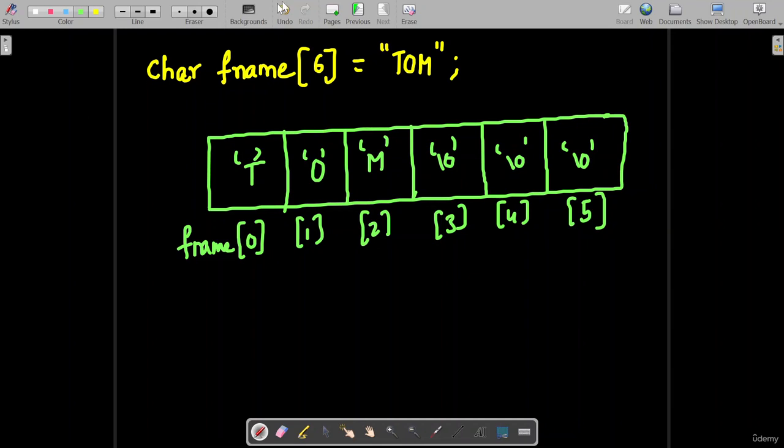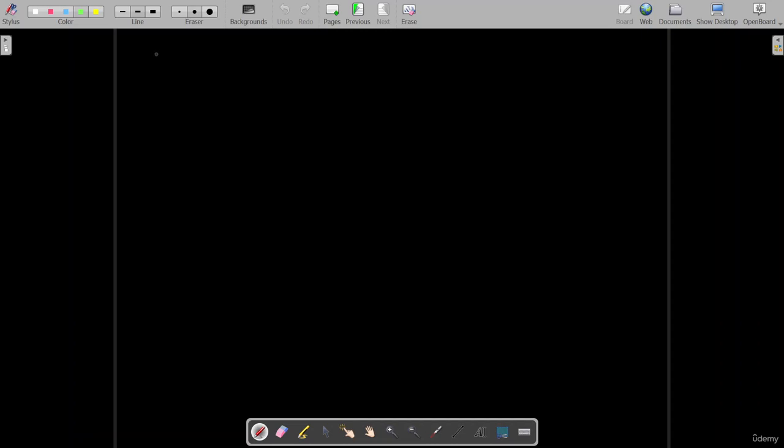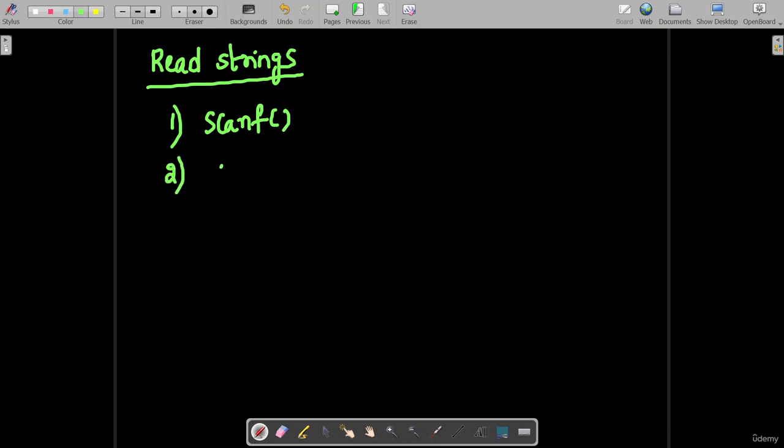Now let's consider how to read strings. We generally declare strings, and after that we want to store some data into them. When you are required to read a string at runtime, you can make use of these functions: the scanf function, the gets function, and third, getchar. There are other functions similar to getchar, like getch, but let us go for getchar or getch. The general representation will be similar here.